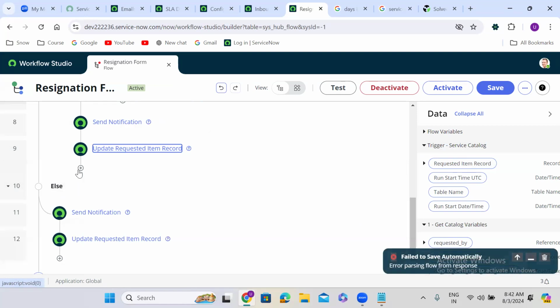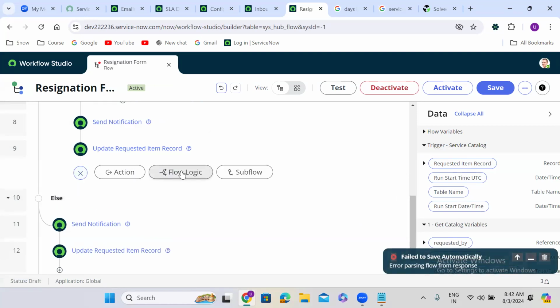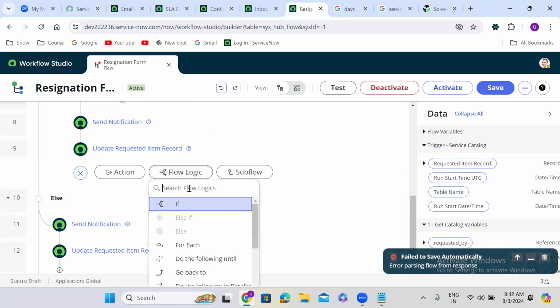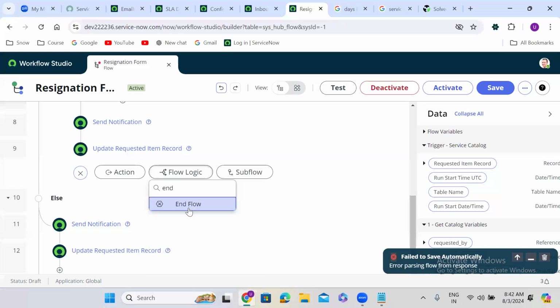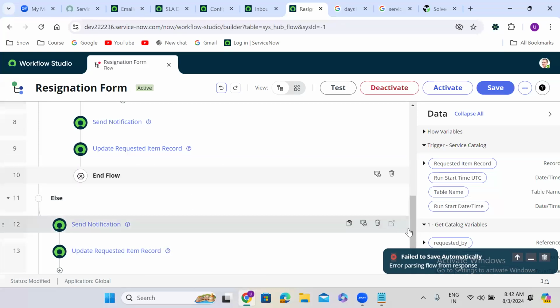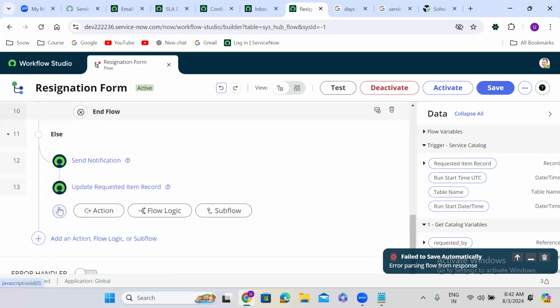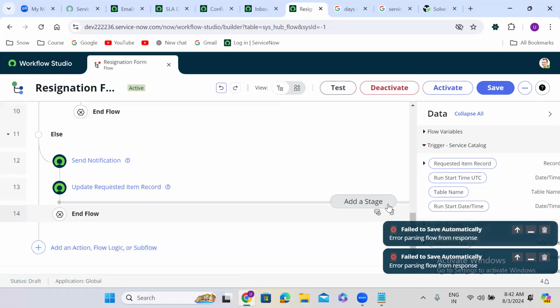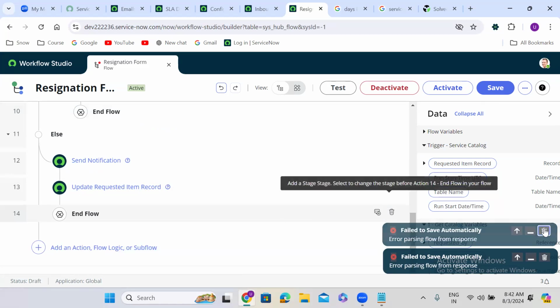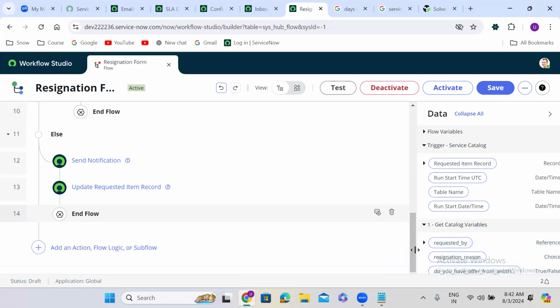So here in the flow designer, there should be an ending. You have to use End Flow here. Here also there should be an ending. That is important in the end flow. This end flow is only for service catalogs, guys.